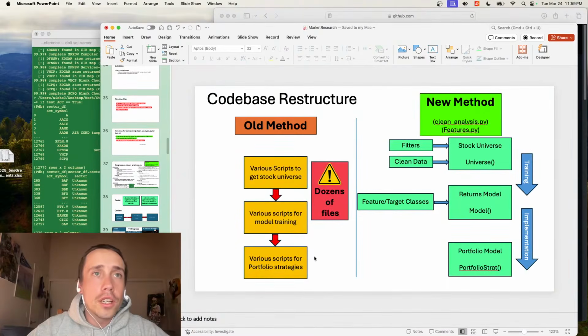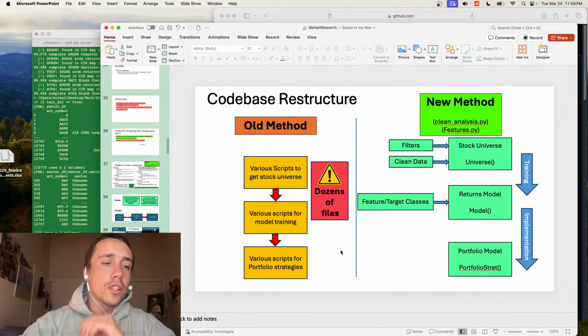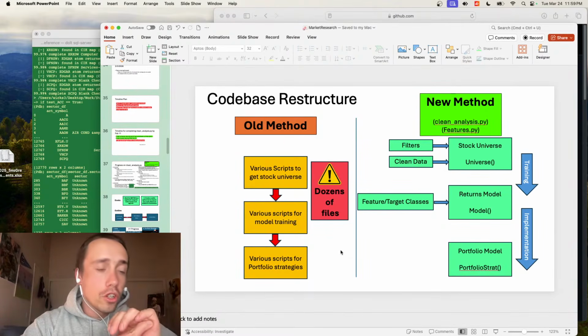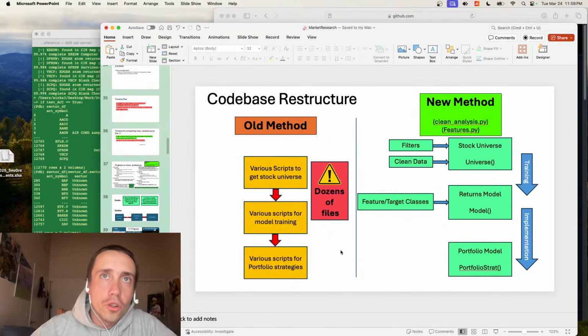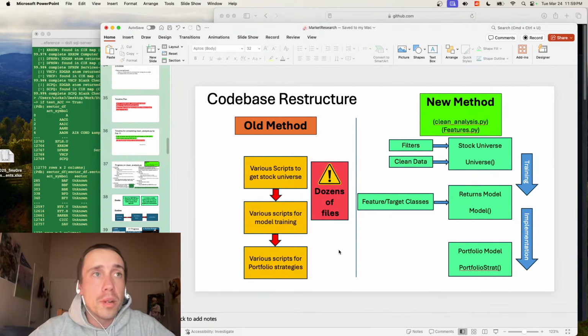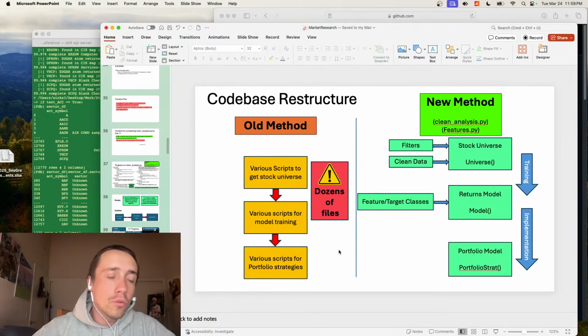Now this was a good idea, but the problem with this is that the code was a mess. I was writing a new script every time I wanted to change how the stock universe was defined, every time I wanted to change how the model worked, and every time I wanted to incorporate a different portfolio strategy. At this point, I was at dozens of files in the code. It was going to quickly blow up into hundreds of files and maybe even thousands by the time I got a good model. And this really wasn't usable for me or for anyone else.